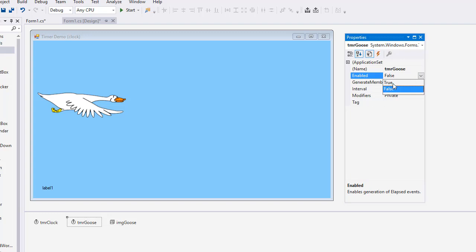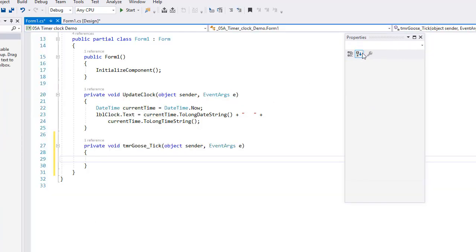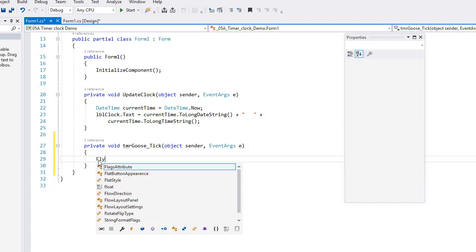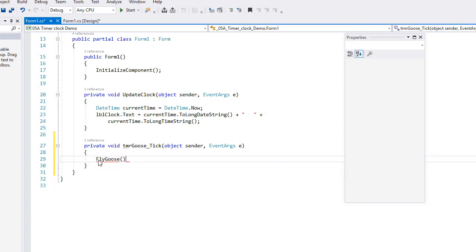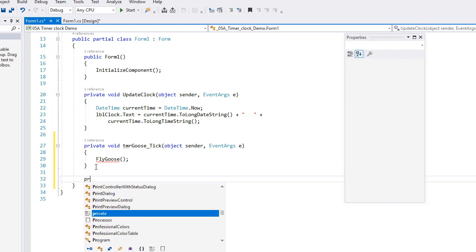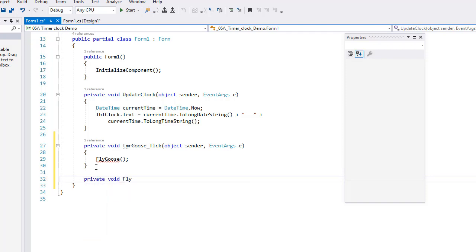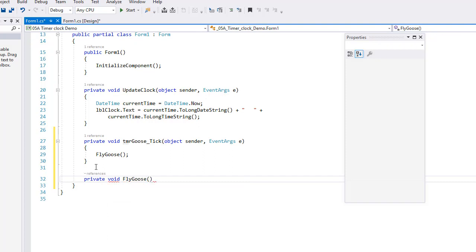I'm going to set the enabled property to true. And I'm just going to double click on TMR goose, and that will create an event handler called TMR goose _ tick. I could have also gone into the events area of the properties panel and given it another name. We're going to create a method called fly goose. And then I'm going to create that method, private void fly goose. It's not going to take any parameters.